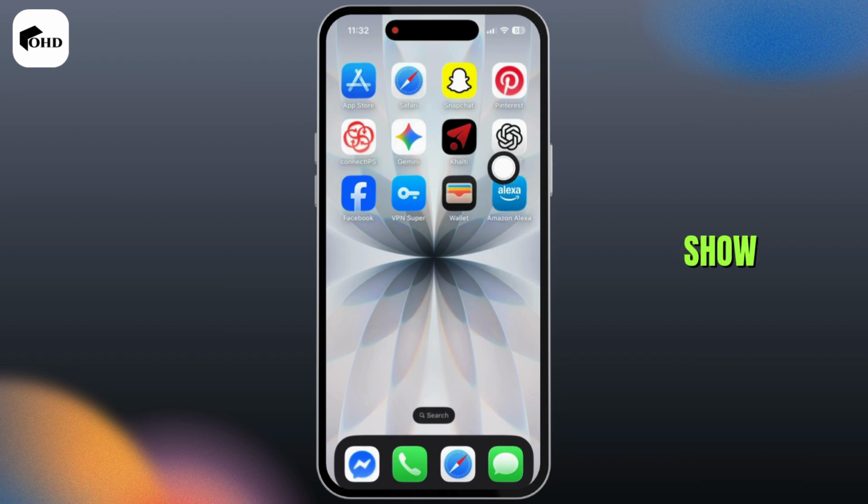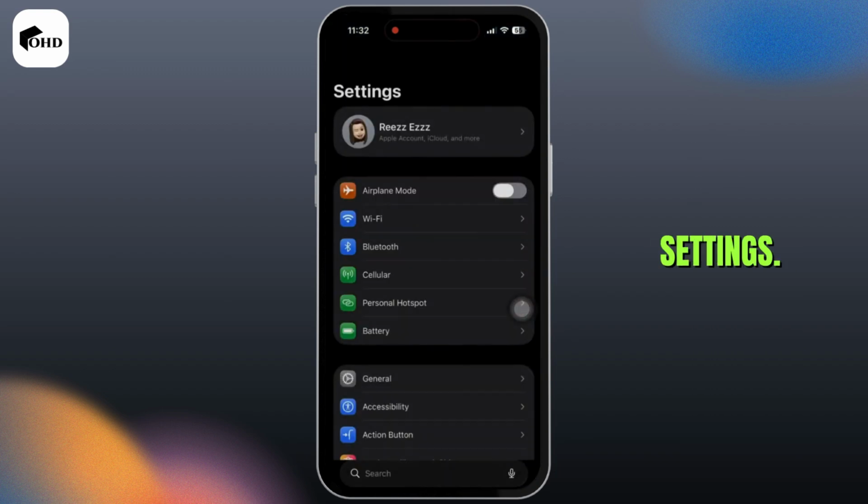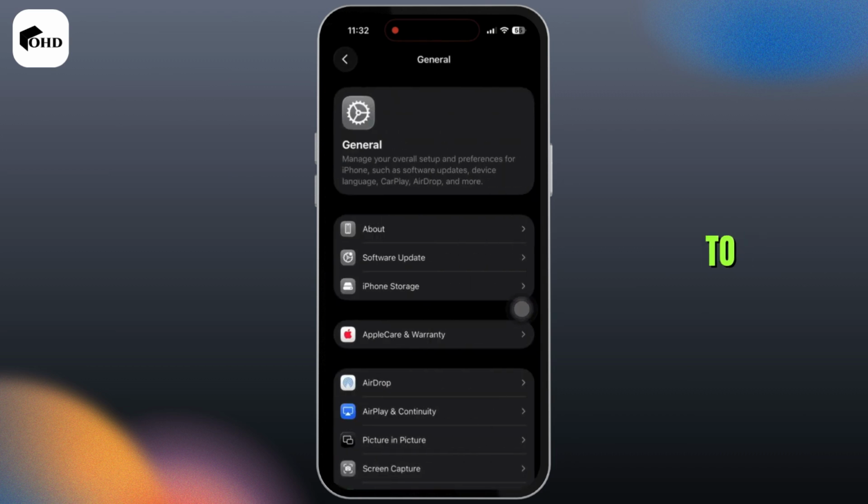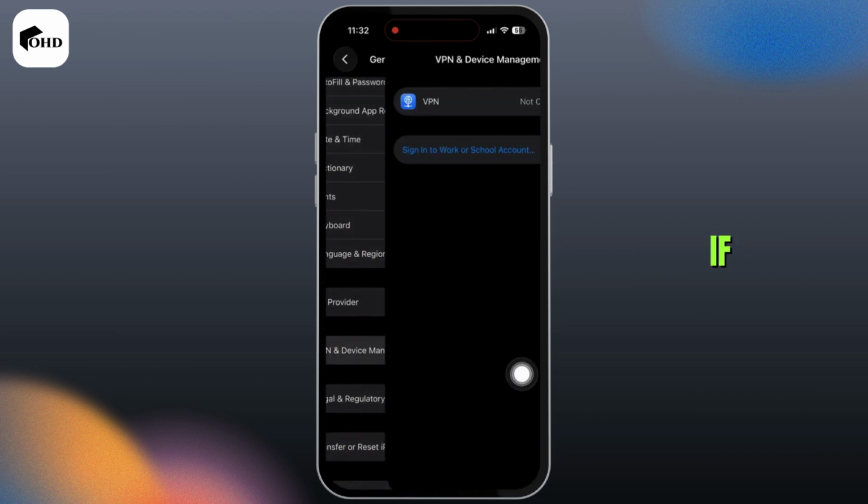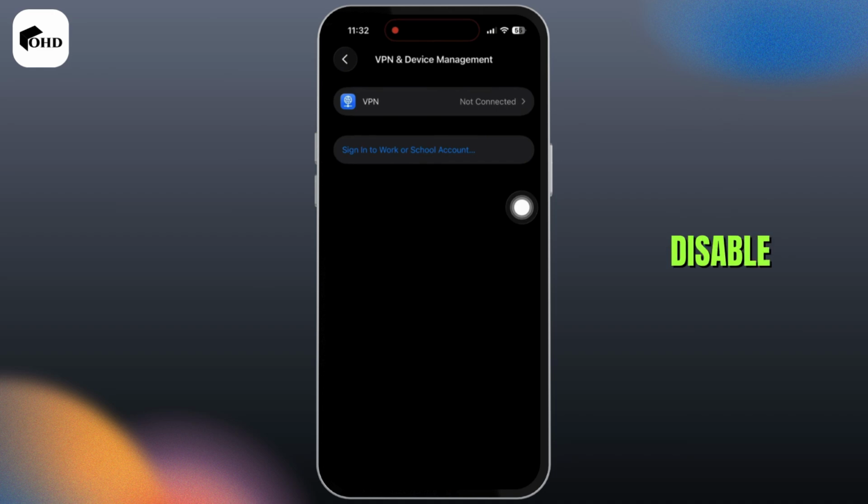In this guide, I'm going to show you guys how to fix no devices or entities found on Amazon Alexa app. Let's get started. First, check whether you are connected to any VPN or proxy. For that, launch settings. Go to General, go to VPN and Device Management. If you are connected to any VPN or proxy, disable it.